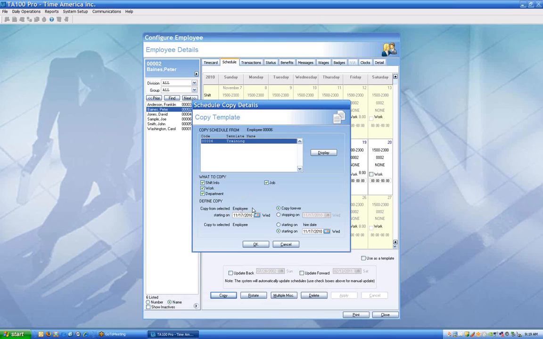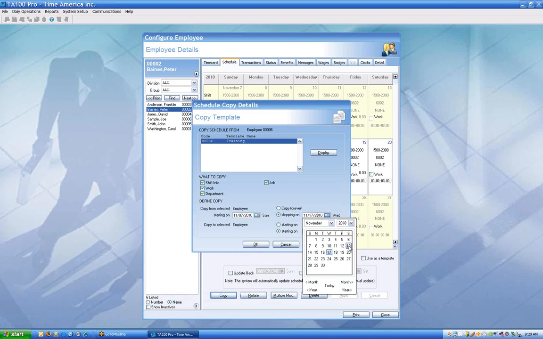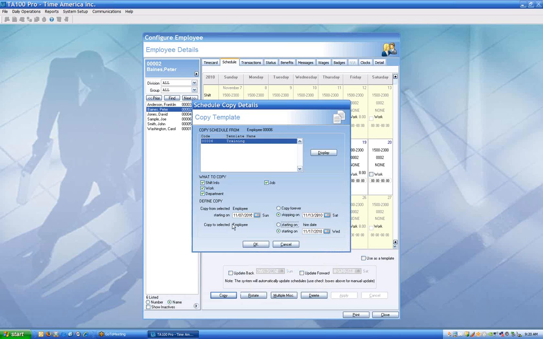And then copy from selected employees starting the week of, and this is where I dictate, because the from employee, again, is Joe Sample. That's who we're copying it from. And I am going to say use the week of November 7th to start this item on. And then I'm going to stop it for the week of November 7th through the 13th. And then copy to, meaning this is going to Peter Baines. When am I going to start it there? And I actually want to start that on the 14th.